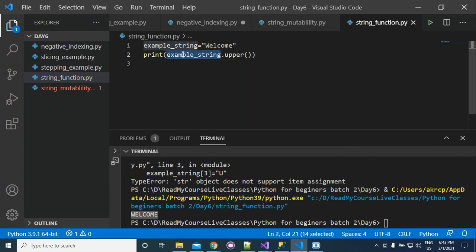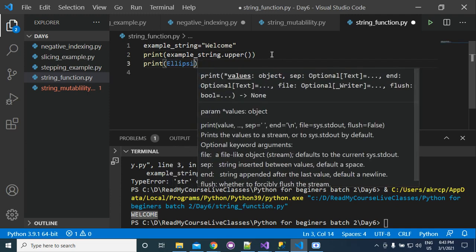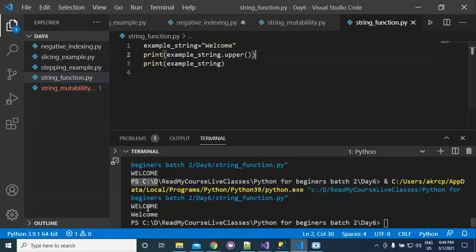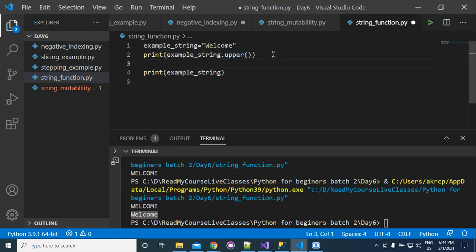But your example string will not change. If you write example string dot upper, it is just giving you what the output of this would be, but your example string will be the same. If you write print example string, your value will be the same because strings are immutable, as I have already told you. Example string has the same value, but if you write example string dot upper, then you will have the result of it. Now you can store the result in a different variable. You can write result is equal to example string dot upper.